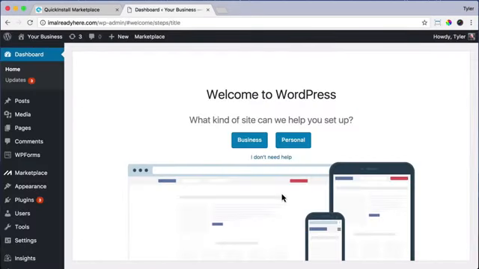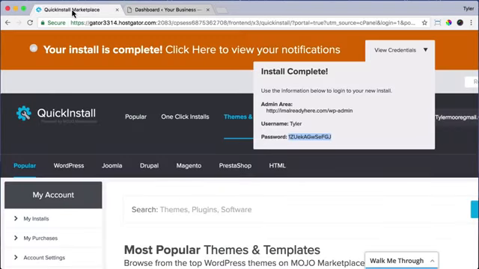And now we're logged into what is called the dashboard, and this is where the magic happens. This is where you will edit your entire website. And yeah, looks pretty cool. All right, that's how you log in.